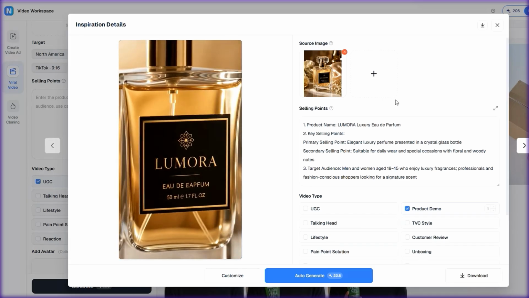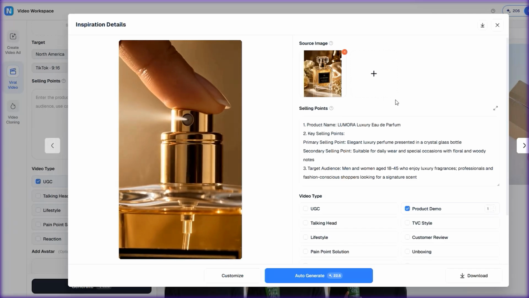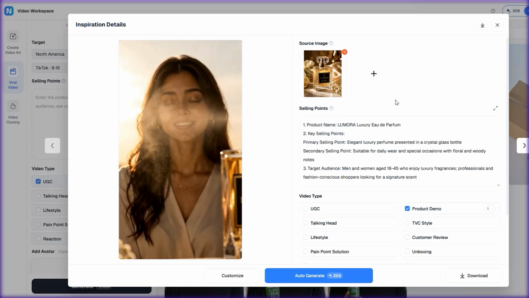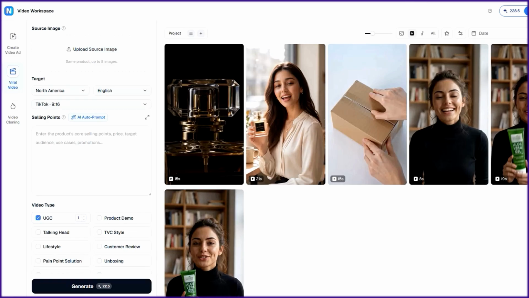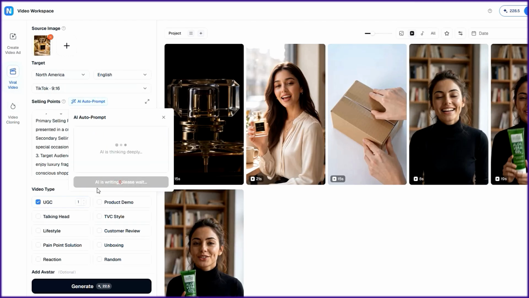Overall, with just a few simple settings, the AI has created a high-quality product demo ad. Now let's move on and see how our unboxing style ad turns out. So we can create this ad from the same page, and the process is pretty much the same. First, upload your product image, then in the comment box, enter your product's key selling points so the AI understands what makes your product unique.